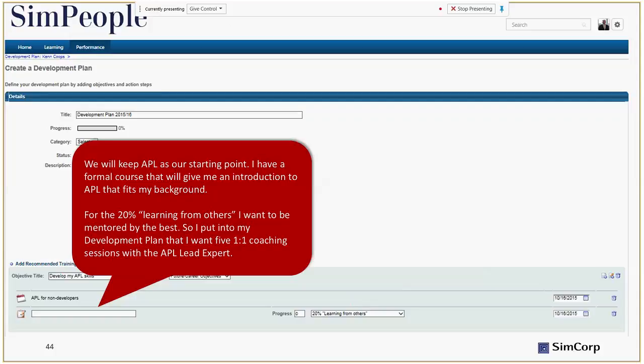Now for the 20% learning from others, now I want to be mentored by the best. So I put into my development plan that I want to have 5 one-on-one coaching sessions with the APL lead expert. Now I think that's a great example of how this should work. It's not necessarily a terribly realistic example. It's not possible for our lead experts to do individual coaching, but just to give you an idea about what we mean by the 20%.